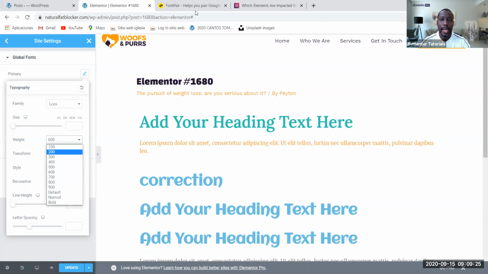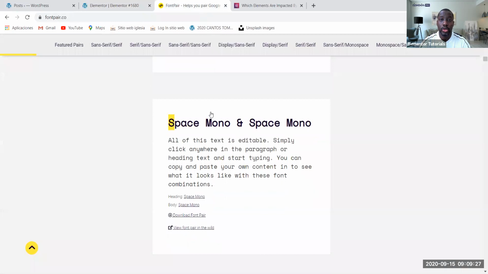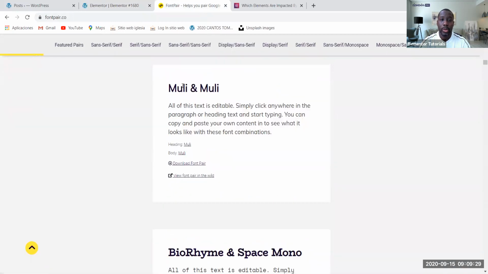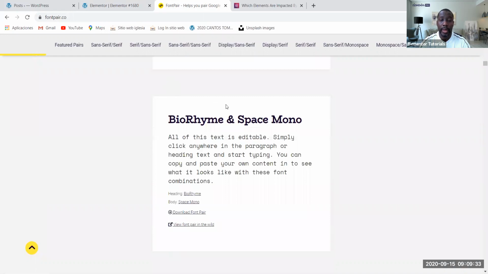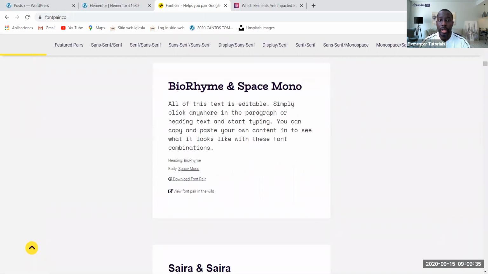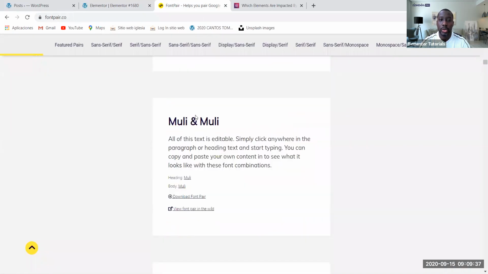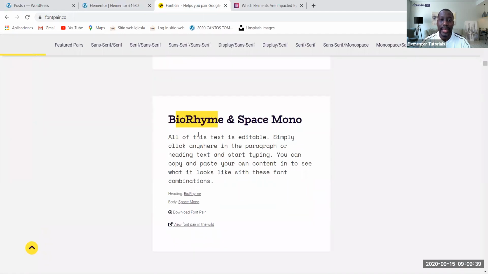So I just wanted to make sure that you understood correctly. You have multiple font pairs that you can select here on fontpair.co. This is another one that is clearly different from this one. In this case, they're using BioRhyme and Space Mono. BioRhyme will be the title or the heading, and Space Mono will be the text.